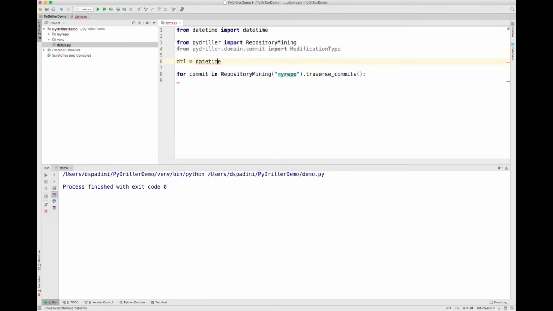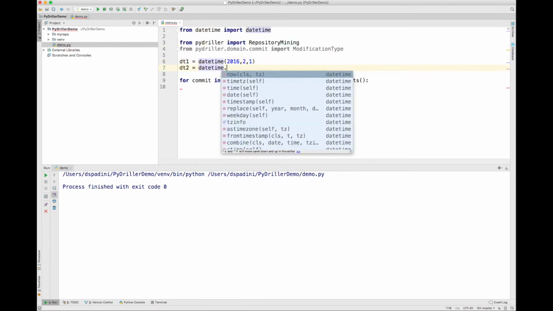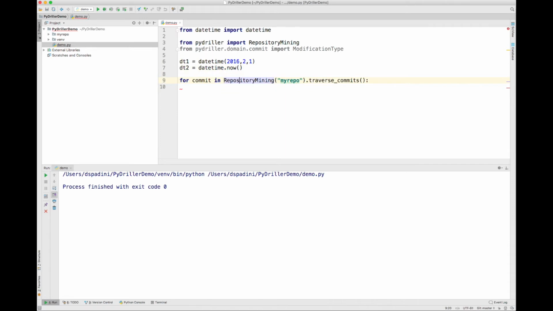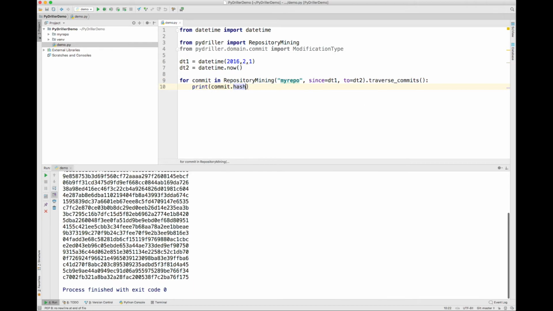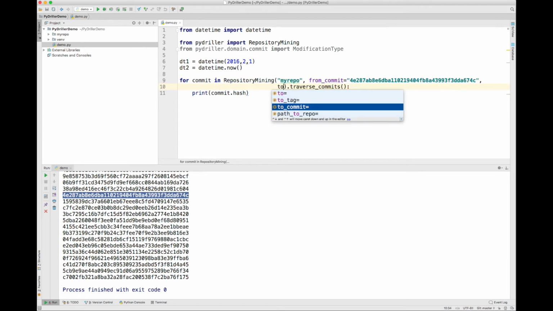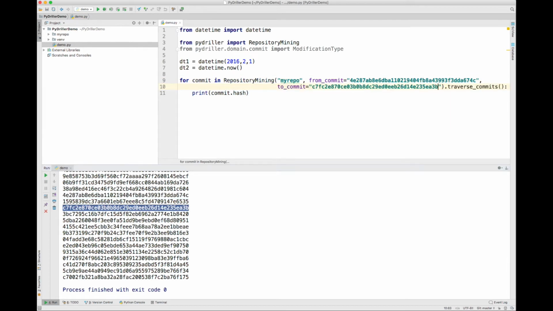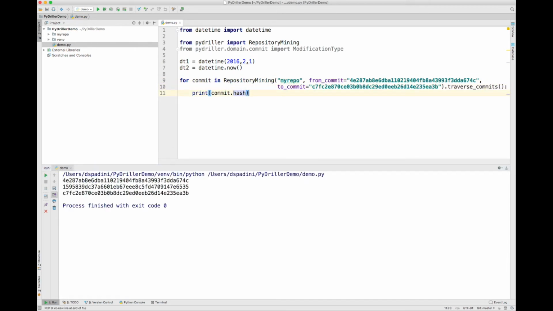RepositoryMining can be customized to be adapted to various MSR studies. For example, we can analyze only the commits between two dates. We specify the two dates, in this case DT1 and DT2, and we pass them to RepositoryMining. If we now print the hashes, we will only get the commits between the two dates. Another possibility is to specify the starting and ending commit. For example, in this case, we will only analyze 3 commits.